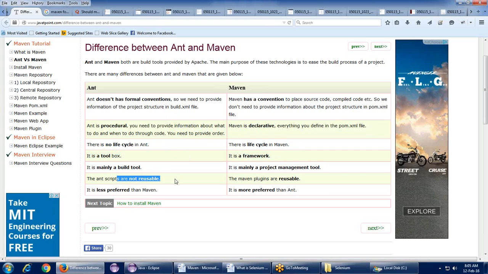The Ant scripts are not reusable because we are just creating one batch file. So every time we need to build a whole project in the one batch file and then we use it. Whereas Maven plugins are reusable. Ant is less preferred than Maven, but still, vice versa, Maven is less preferred than Ant.